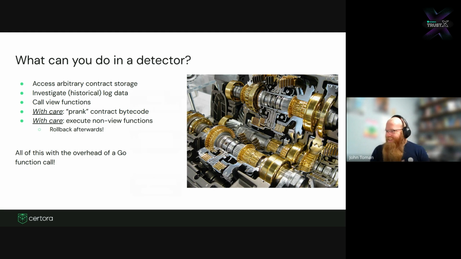You can also execute and simulate arbitrary transactions and pretend to be anyone, any possible address. You can fake any address or any call from any sender. This is, again, very similar to something you can do in something like Foundry, where you have the pranking, but you're doing this inside the EVM itself.